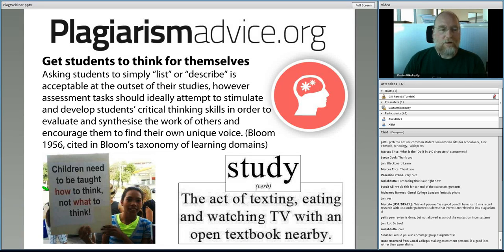And this is really telling, the idea of study being the act of texting, eating, watching television with an open textbook nearby. And I'm going to try and say that a lot of the things I've already been discussing, so the idea of making it personal, having a more direct communication, the idea of students being involved in developing their own assessments, is all part of encouraging them to think for themselves. You can lead them to water, you can't make them drink, but you can in what you're asking for.